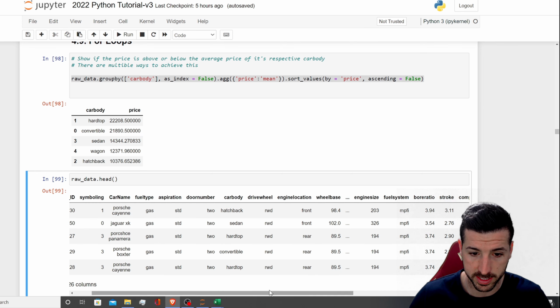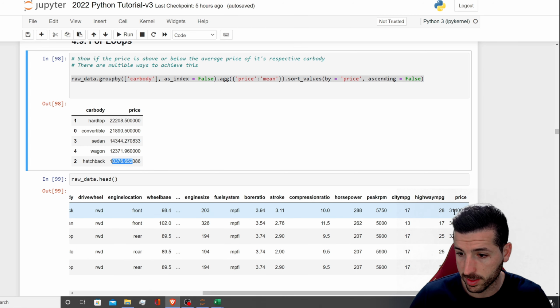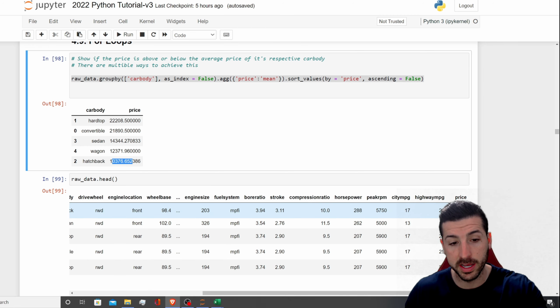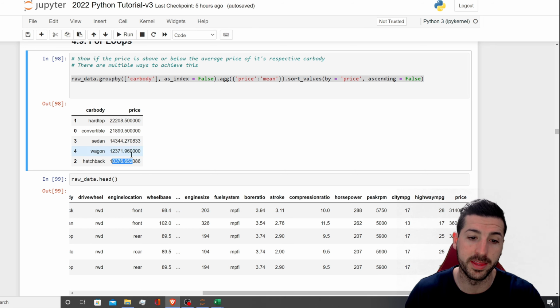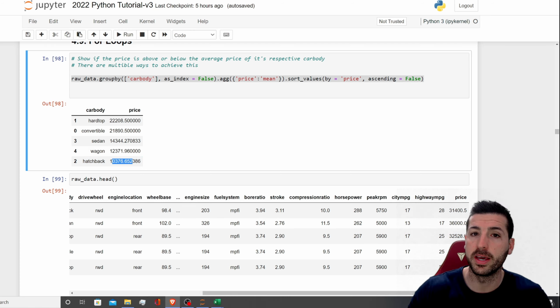So we said that this is actually a hatchback. So if this price, which is 31,400, is higher or lower than the average of the whole category, so if it's higher or lower than this 10,000, which is higher, then create a new column, and in this new column have whether it's higher or lower than this price.